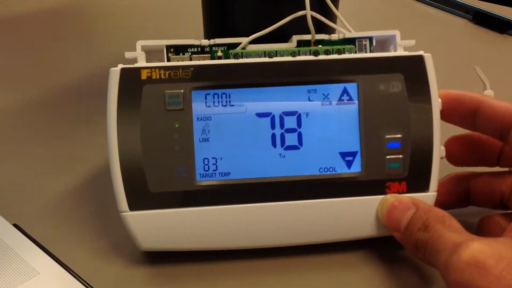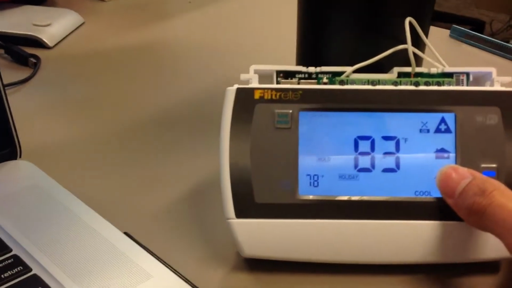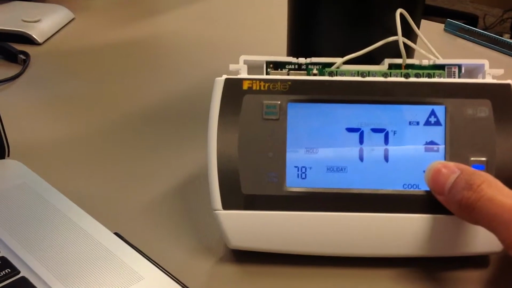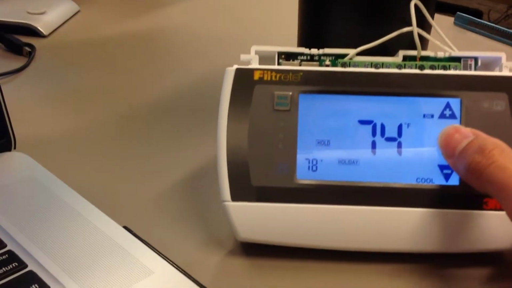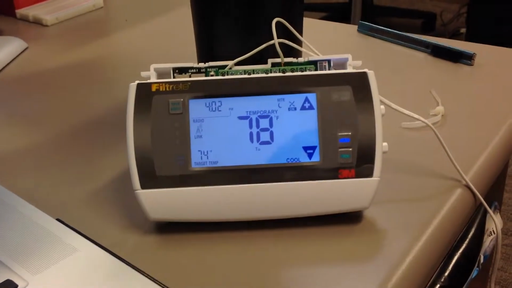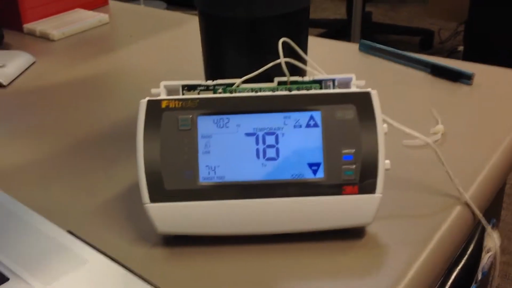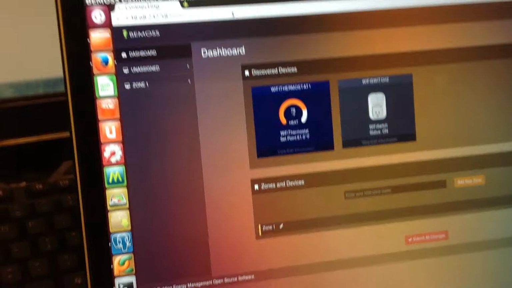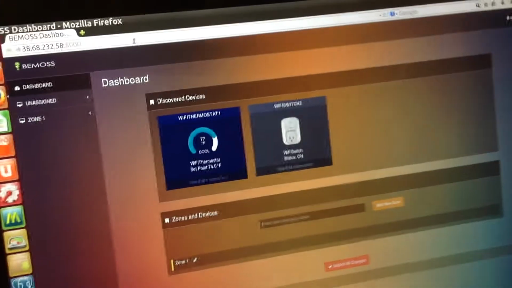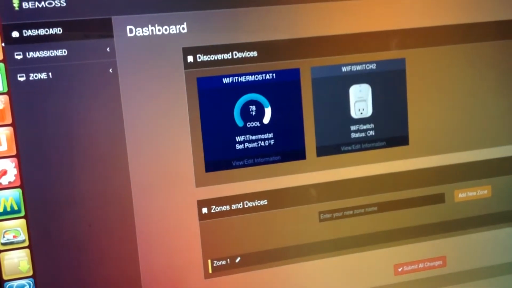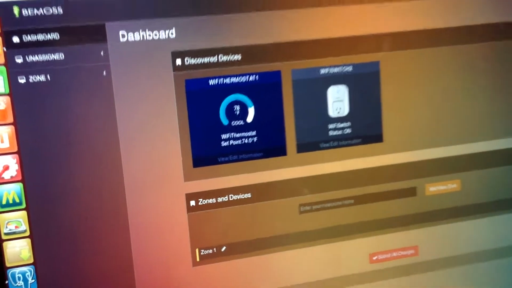Now I'm going to change to cool and change the temperature set point, maybe 74. So the device temperature is 78 in cool mode and the temperature set point is 74. When I go back to the UI, see what happened. Now we got the same: temperature 78 Fahrenheit, cool mode, and set point 74.